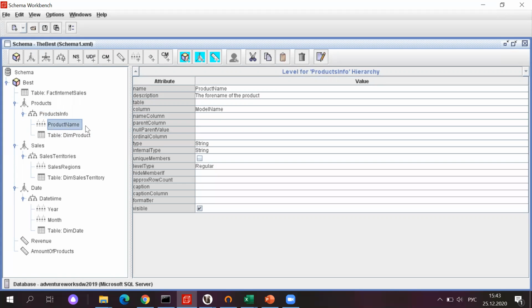We have only one level in this hierarchy, and it's product name. The column of this level is model name, and there is information about the name of the products. The type of this level is string, and the internal type is also string. The level type is regular, so the type and internal type are string because the information about products, its name, it's a text field.